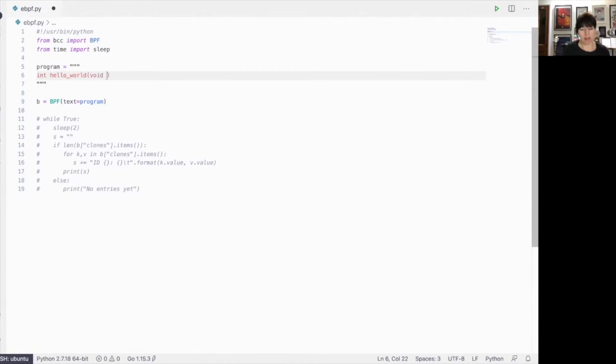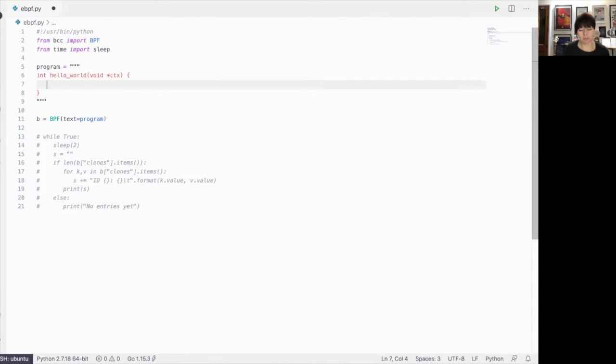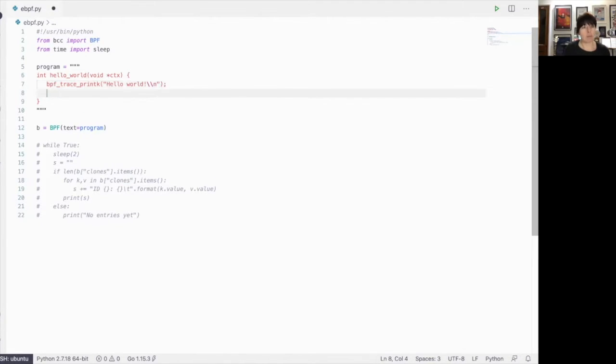So in my C code, I'm going to write a function called hello world, and I'm going to use that helper function that we saw to print out, of course, hello world. This is C, so I have to remember my semicolons, and we return 0.